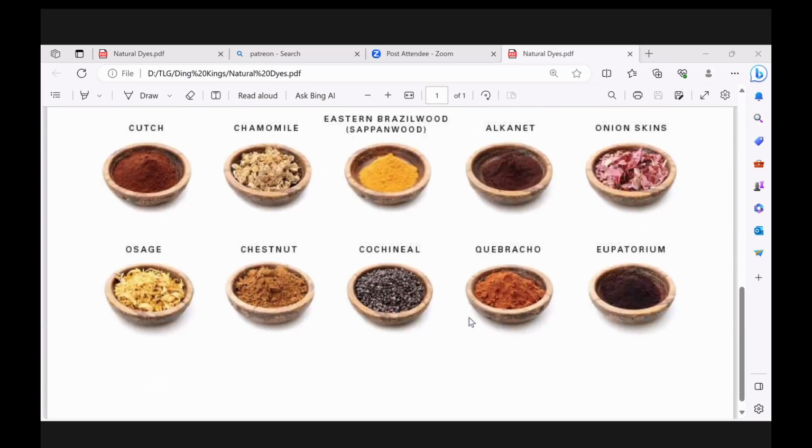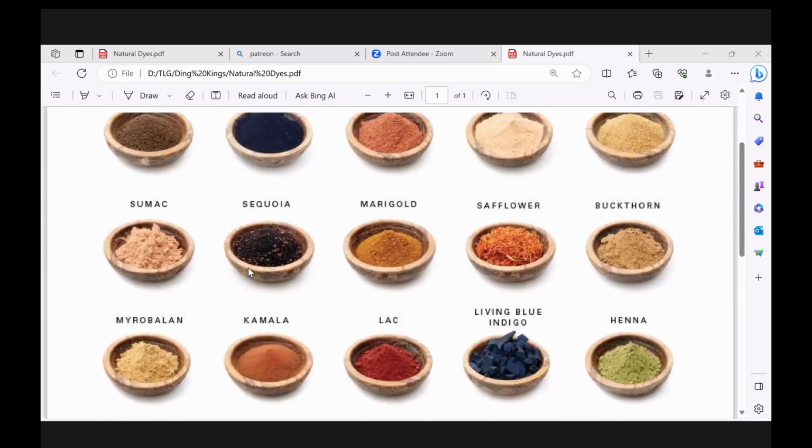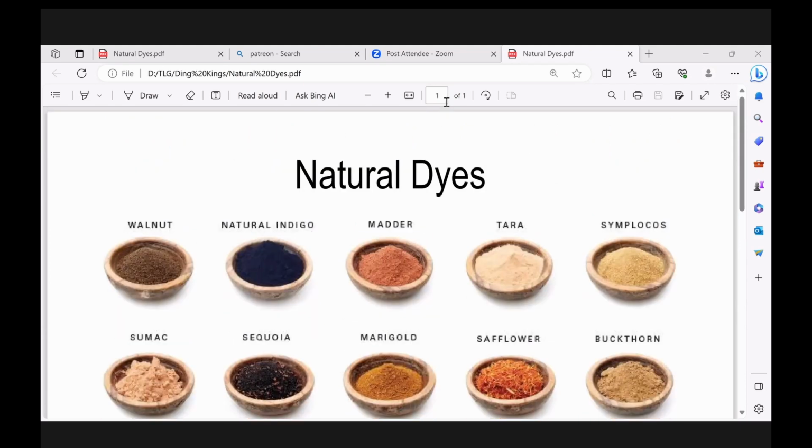Quebracho is another common dye that's used. Chestnut, all of this stuff is used by people who like to use natural dyes for clothing or for leather goods or for wood, for that matter. I'm going to stop sharing, but that's just an example of where dyes came from.